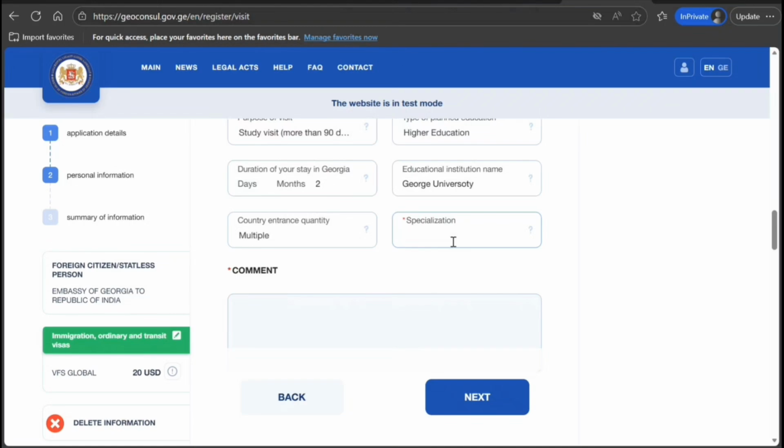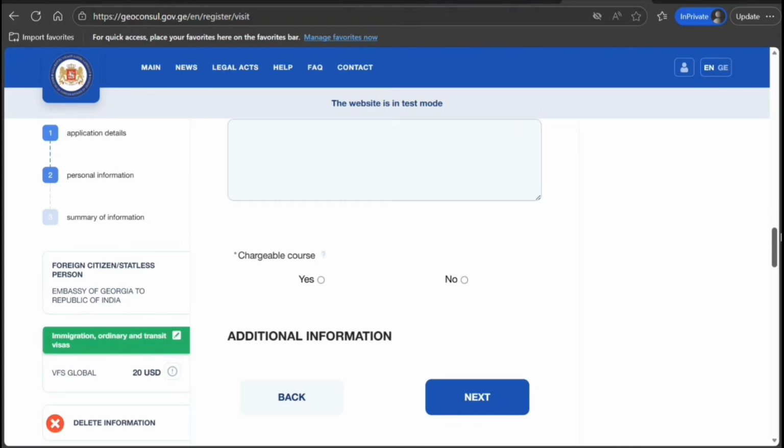Specialization, let's say masters 90. Comment, chargeable course, yes. Annual contribution, how much you're paying? Let's say you're paying 30,000 euro.